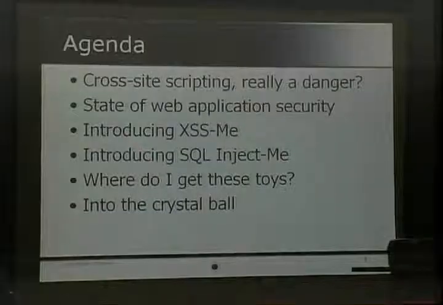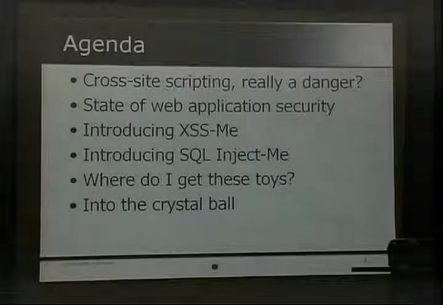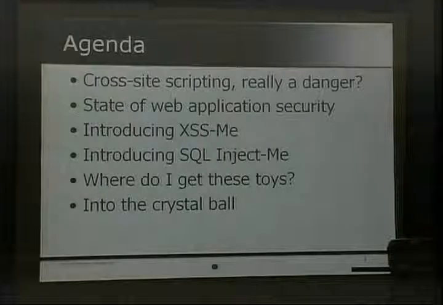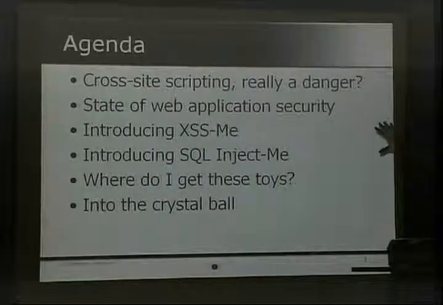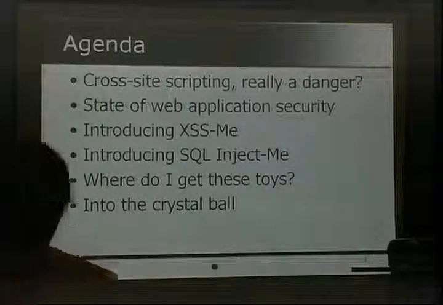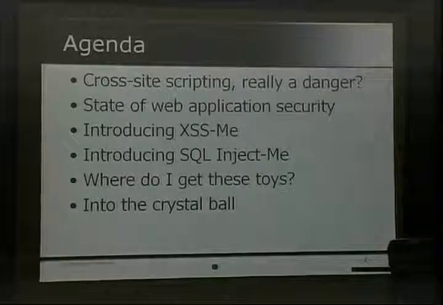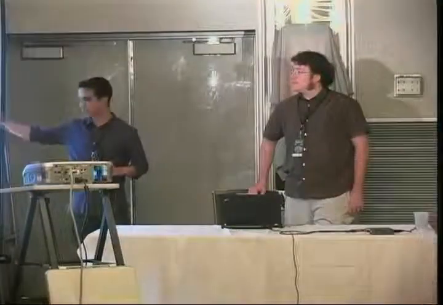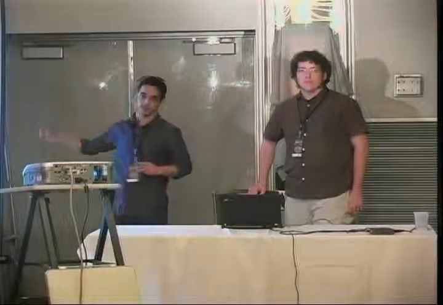I guess we can just move on. So just the agenda for this talk, we'll get into cross-site scripting. We'll talk about some advanced cross-site scripting, what's the worst that can happen. We'll show a couple of demos there. We'll talk about just web application security in general. What's the big deal? What's the trends? Why are these things so important to us? And of course, introduce the tools, Cross-Site Script Me and SQL Inject Me. They're both plugins for Firefox. And we'll let you know where you can get the tools. They're free. And what's next for the tools.